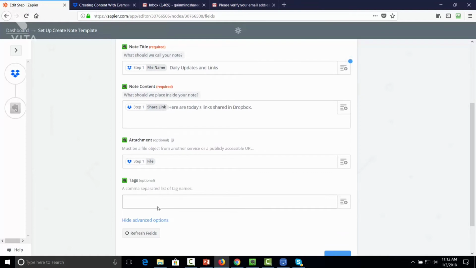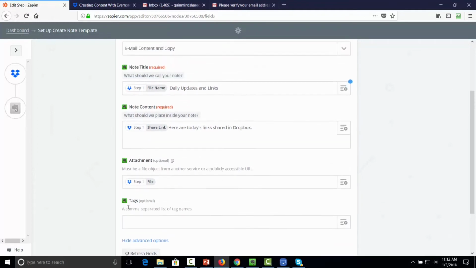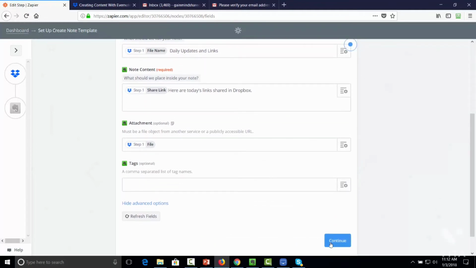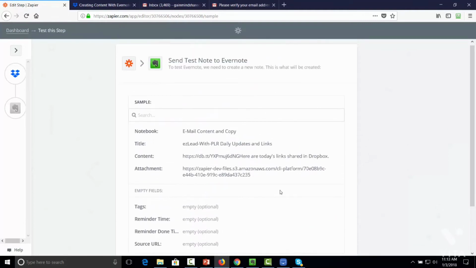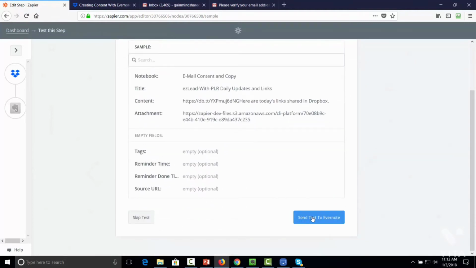For example, if you want to include tags, but this is going to be an automated process. So if you know there are going to be different files, you may not want to designate those tags ahead of time. So once you've completed everything that you want your post to say, we're going to click continue. And then we now have our Zap set up. We'll now click send test to Evernote.